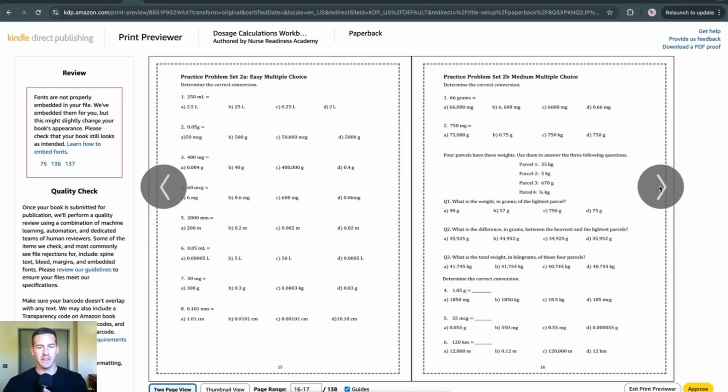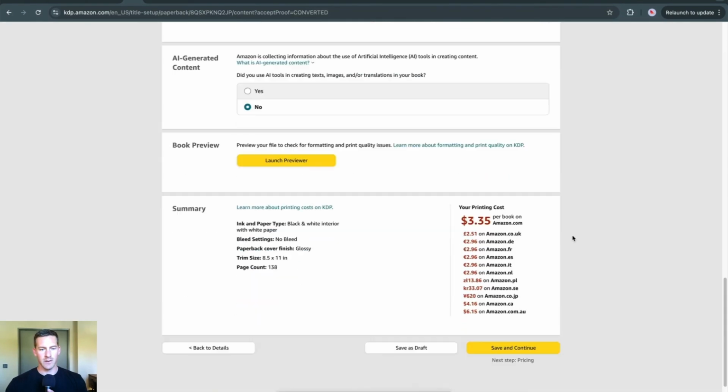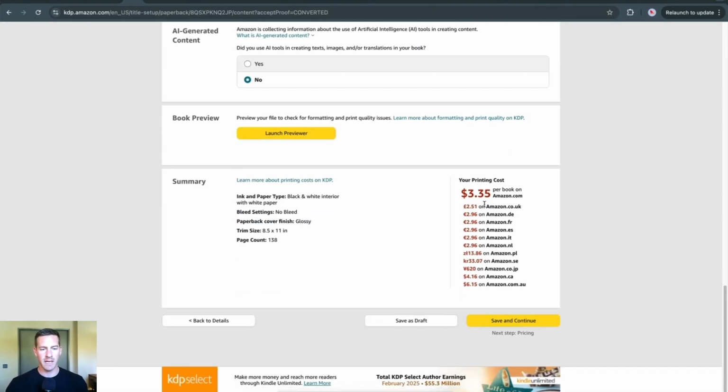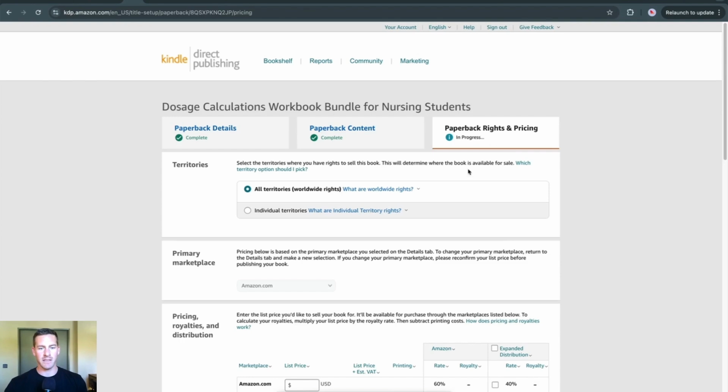All right, so I've checked enough of these pages. I'm not too worried about this. So I'm gonna click approve. All right, and so it looks like everything's good to go. And now that Amazon has seen the book, it's kind of gone through and seen how long it is and what the cover's like and what the size is. It's telling me what my printing cost is here, okay? So it's gonna cost $3.35 for Amazon to print this book. This amount of money is gonna be taken out of my sales price, right? When I sell a copy of this book, they're going to subtract $3.35 from the $19.99 sales price. Click save and continue here, and we're going to move on to the next panel, the paperback rights and pricing.